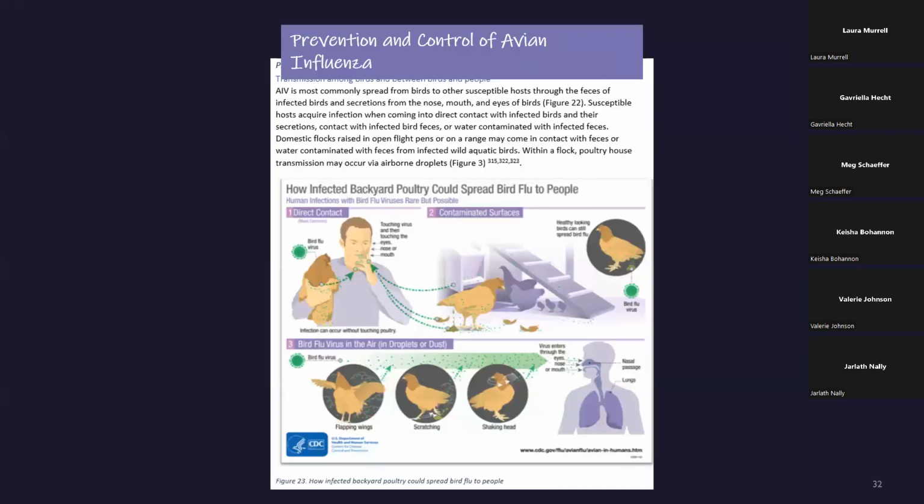This is a snapshot of one of the resources provided in the guide, although there are many, many more resources provided at the end of the guide, things that you can publish or print out or provide to, say, agricultural fairs for use in trying to control and prevent the spread of influenza from animals to people.